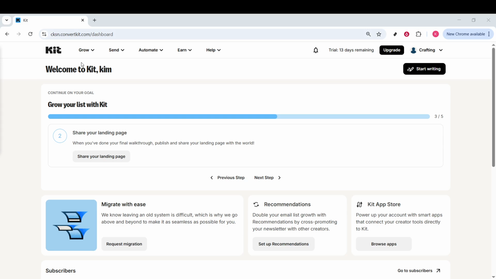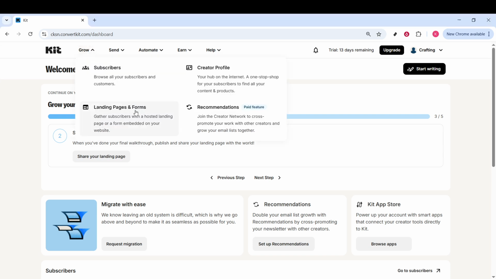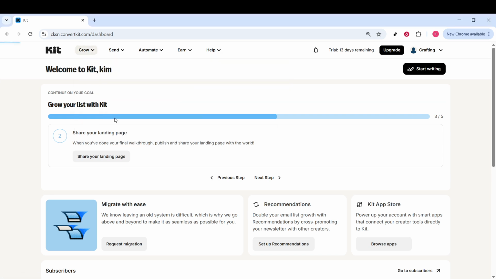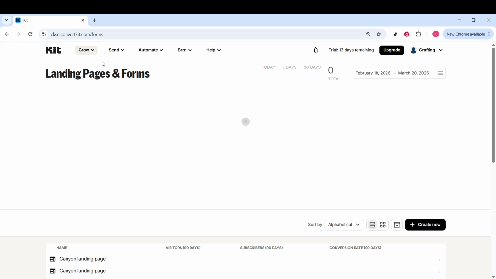In today's video, I am going to teach you how to use Kit as a ClickFunnel. The goal here is to set up a simple funnel using Kit, so you can capture subscribers on a landing page, sell a product, and automatically follow up with an email sequence. Everything stays inside Kit, which keeps the setup clean and easy to manage.